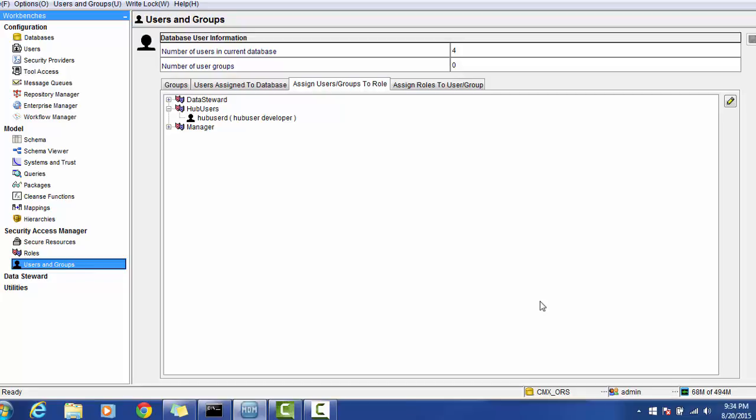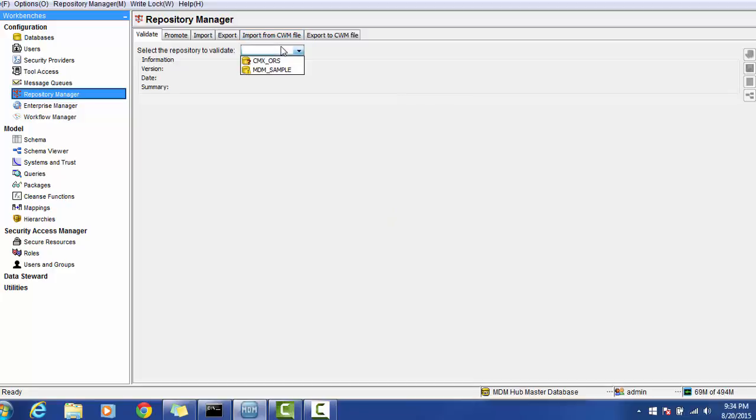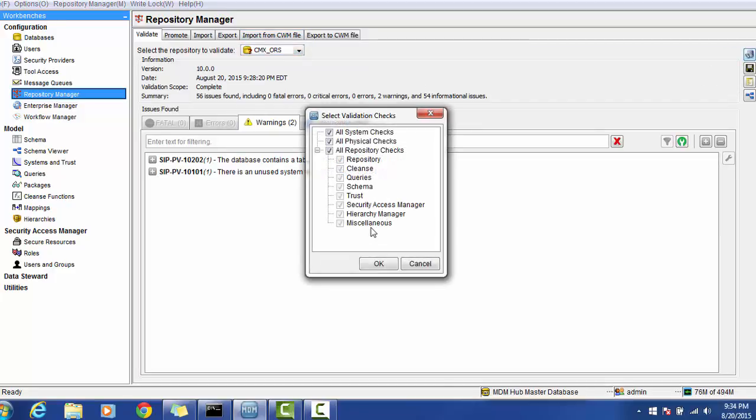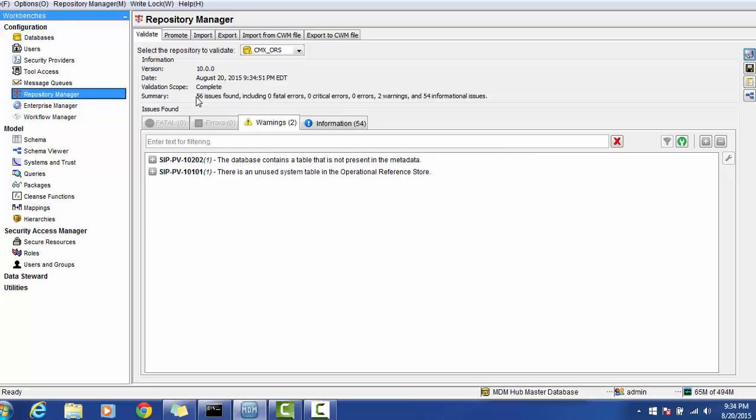So let's try to log in with this new user. Before that, we have to do the validation for syncing the metadata on the MDM side. So we are doing the validation for the CMX ORS by using the Repository Manager and the Validate tab. Once it is successfully validated, we can see different warnings, but for now we can ignore those.